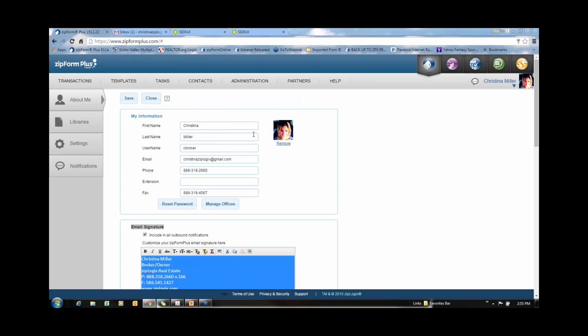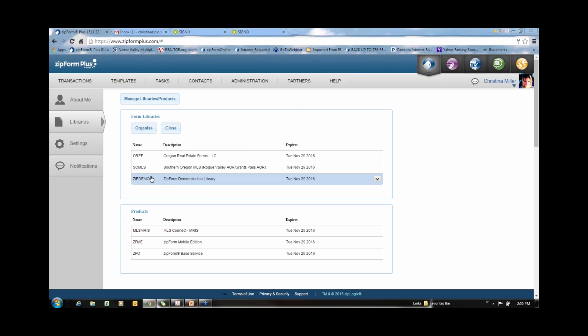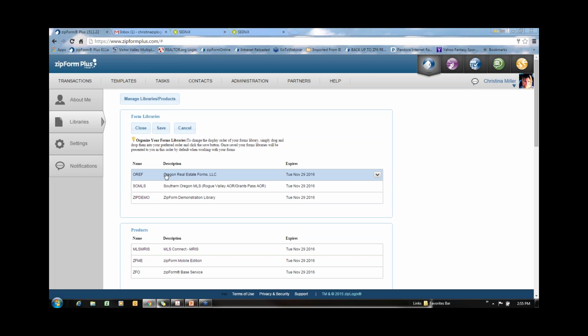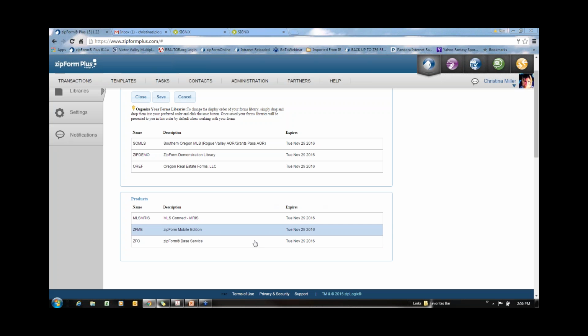And for settings, for libraries, you can also review the libraries you have available to you. So if I want to go through and maybe manage my libraries, I can click on Manage. And I can shuffle these around, check off which ones I need by clicking on Organize. And I can do that so I can have those in the order that they are sequenced inside ZipForm. So that would be a way to go through and do that. Those are all the products that are available to me. So if you're ever wondering inside your account what items you have, you can review that information there.